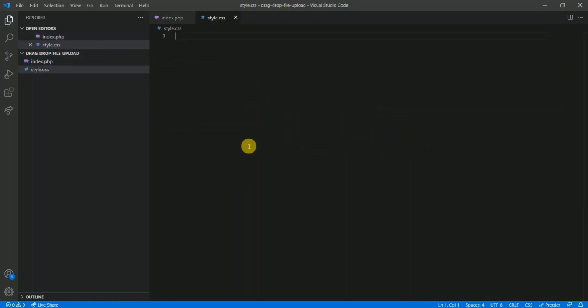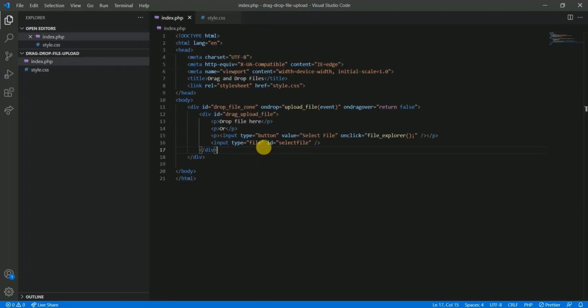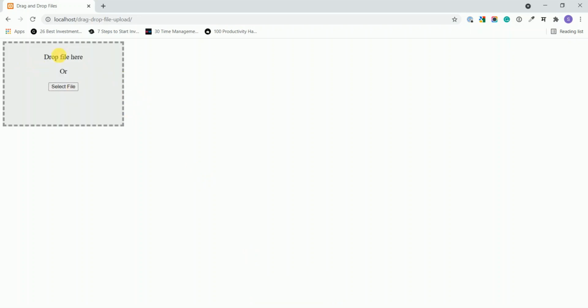Now I'm not going to write each and every property. Instead, I just copy it from my article and paste it here, which saves our time. So these are the IDs we have used in our HTML. Now let me reload the page. Yeah, it's looking nice now. Using this you can browse the file and you can drop the file also.